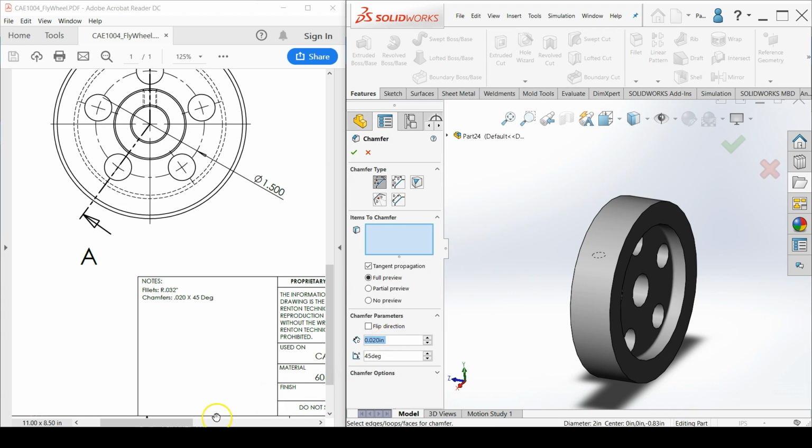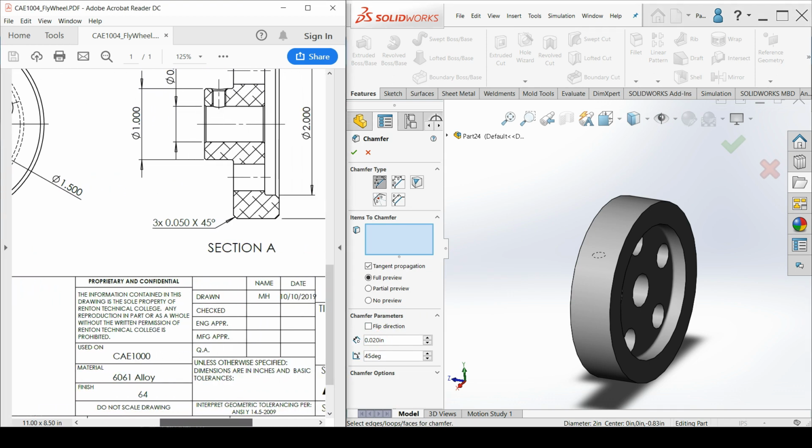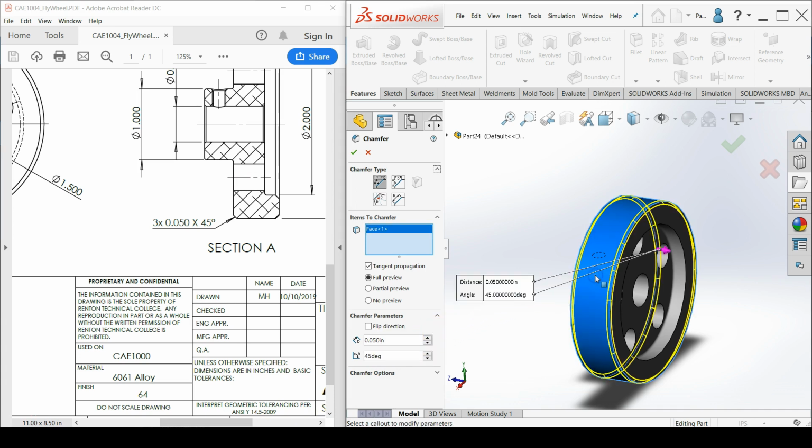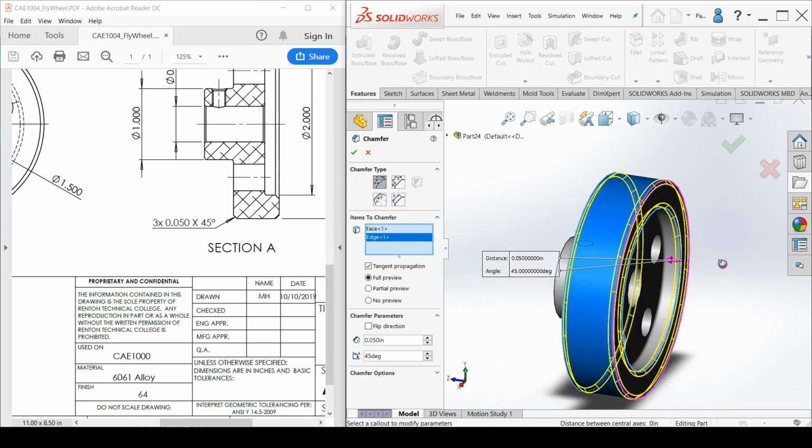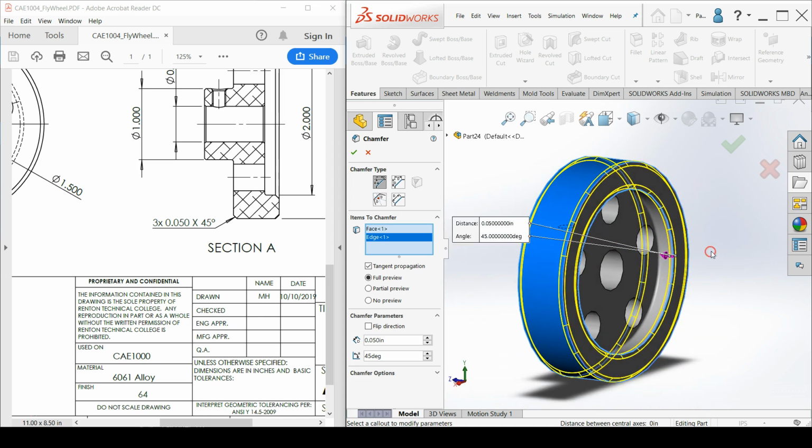Add a 0.05 inch by 45 degree chamfer using the chamfer feature from the fillet drop down in the Command Manager to the edges of the 2.66 inch diameter face and the back edge of the 2 inch diameter pocket. If you don't see your chamfer previews, check to see if the full preview option is selected in the Chamfer Property Manager.